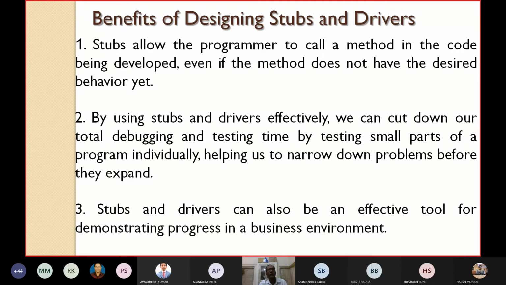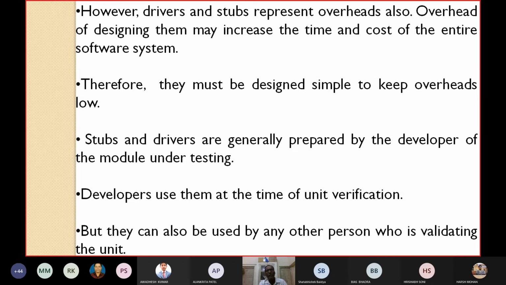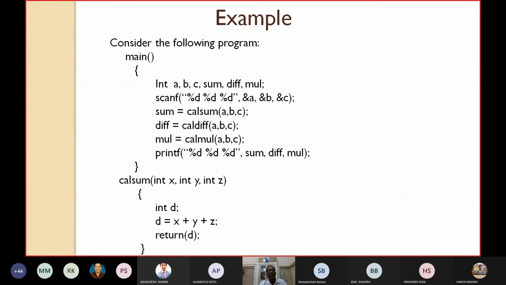Now, finally, I will conclude by taking a small example so that it will clarify your doubts. There is a simple example where there is a main function and it calls three functions: call sum, call difference, and call multiplication. The main function calls call sum to add the values of A, B, C, calls call difference to find the difference of A, B, C, and call mul to find the multiplication of A, B, C, and finally it will print.